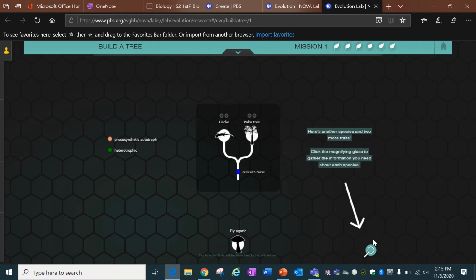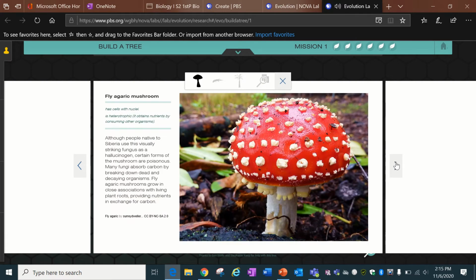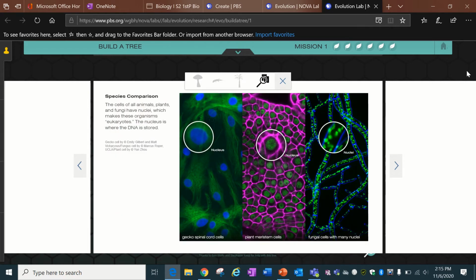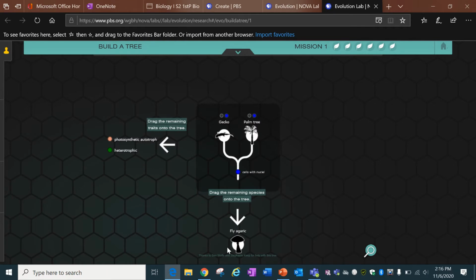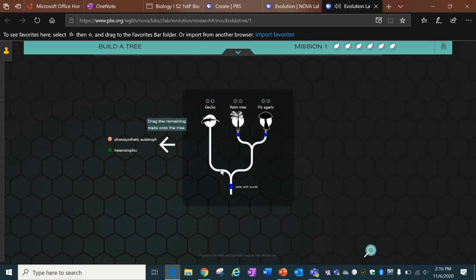With this mushroom, you can read up on it by clicking the magnifying glass and read about the gecko, the palm tree, and the mushroom, and a species comparison between the three, so that's really nice. If I look, we have two more traits that we need to add in. First, let's drag and add the mushroom, and I think it's going to go up here with the palm tree. But let's check it out. Each of them have cells with nuclei, and I think both of these are going to be photosynthetic autotroph.